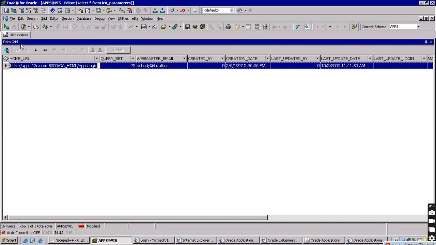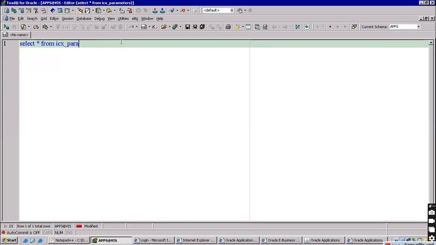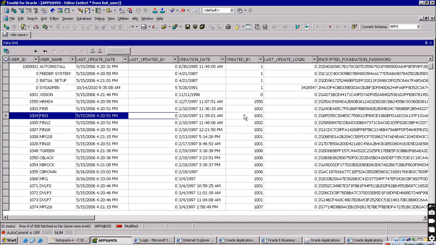One second, where is it? Minimized. I should bring it down. One second. Yeah. The table name is FND. FND means foundation. It's not find, it is FND, foundation. Enter. So these are all the users actually.